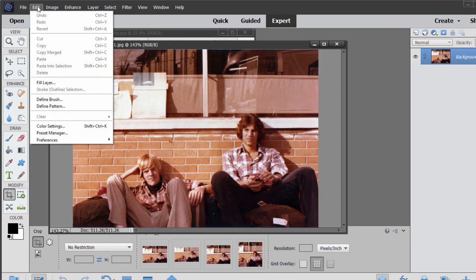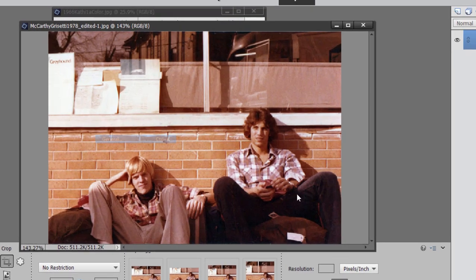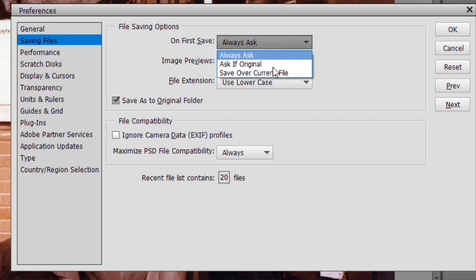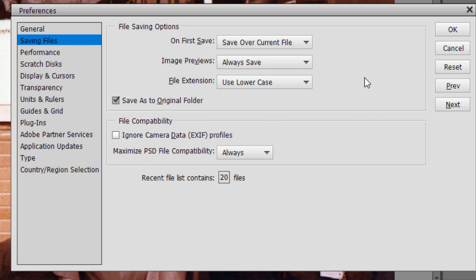Let's go back to the preferences again. And this time, let's go to Saving Files. By default, this is set to always ask when it comes to saving files. That means if you've been working on something and you try to save it, the program will say, do you want to save over the current file or do you want to create a new save? Now, if you're paranoid that maybe you've changed something you might regret changing, then maybe you do want to be asked each time. That is some extra clicking for me. So I always set this to Save Over Current File. That way, when I say save, it just saves.